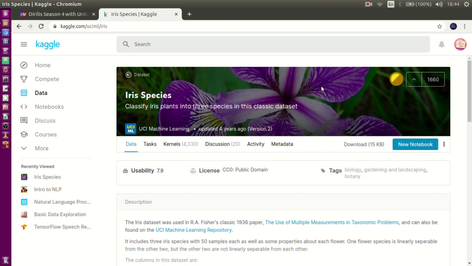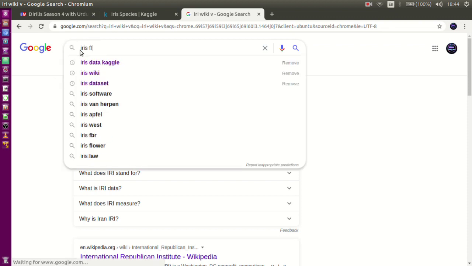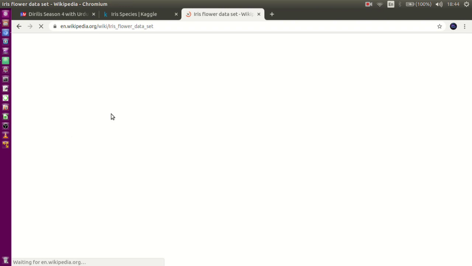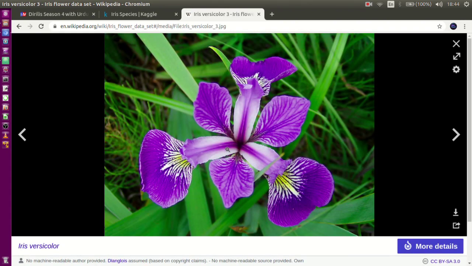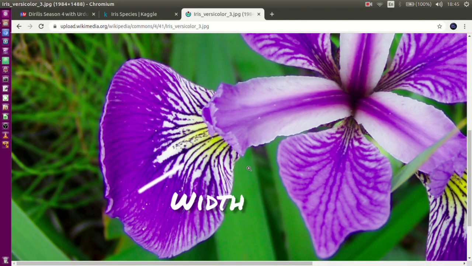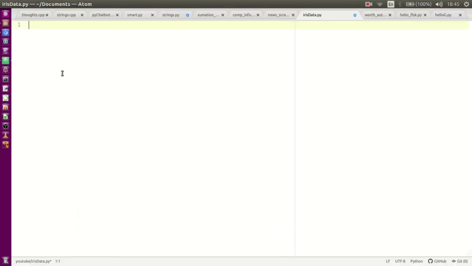For more information about iris species, we're going to search for iris on Wikipedia. So for that, we're going to open that website, go to Wikipedia. Actually, what we're going to do in machine learning is check the width and length of the petals of every type of this flower. So let's get into the coding part.